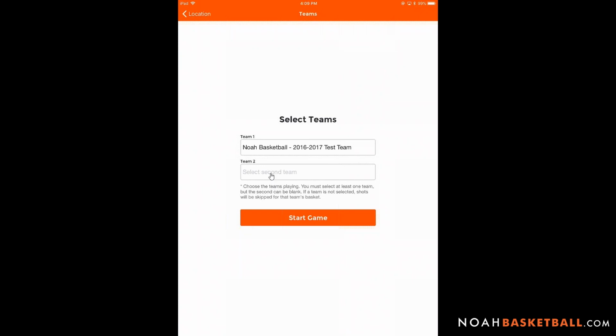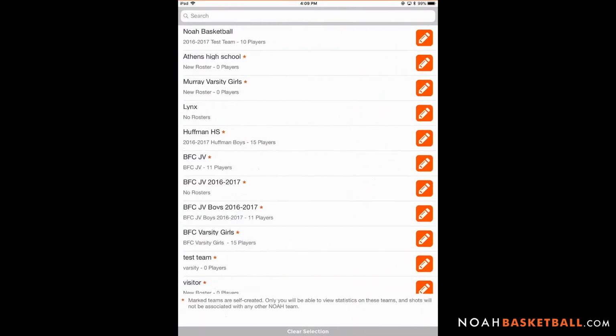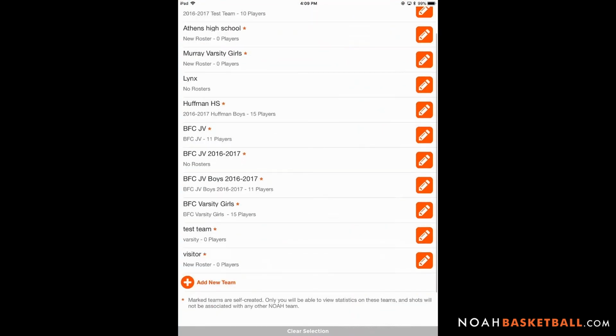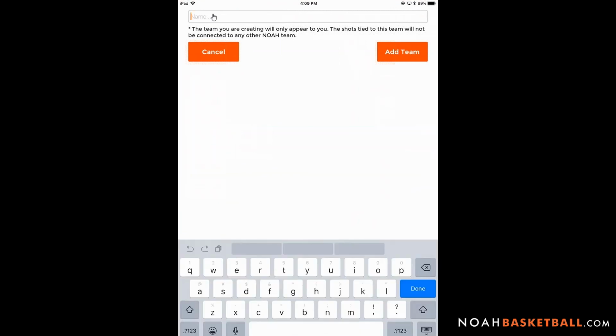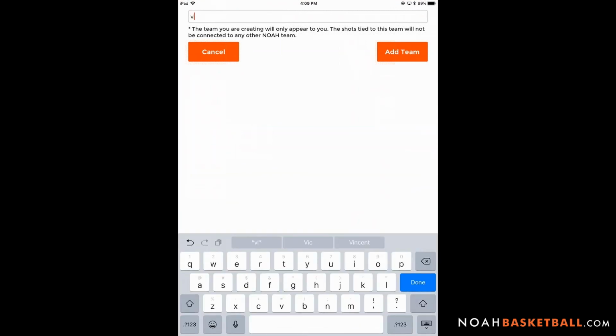What I'm going to do here is show you how to create a second team. So say you're playing another team across town, and so you need to create a team for that one. So I'm going to go in here, and if you scroll down to the bottom, I get the option to add a new team. And so I'm going to type in here, I'm just going to do visiting team, and just click add team.